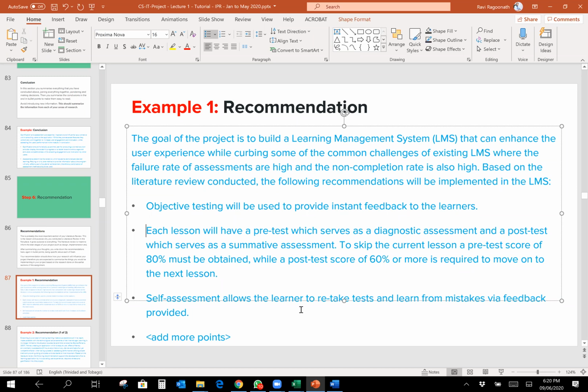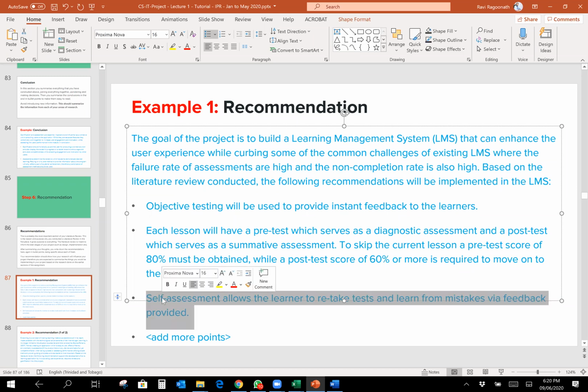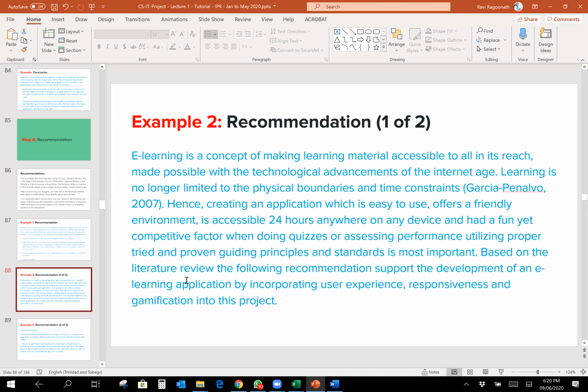Self-assessments allow the learner to retake tests and learn from mistakes via feedback provided. Self-assessment is another form of testing that will not be marked. It's self-assessment. And so you go and you're adding more points about how you will implement these things in your project. So this is another example as well.